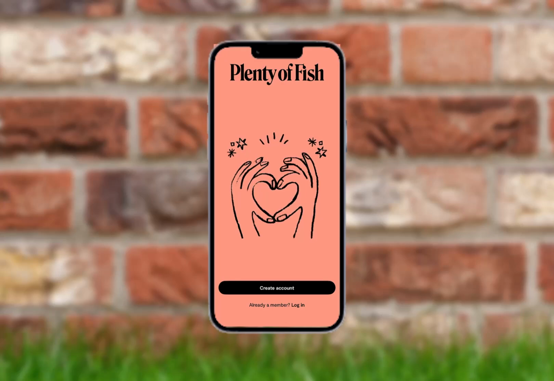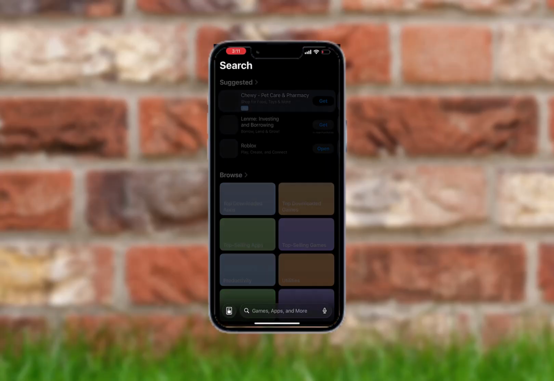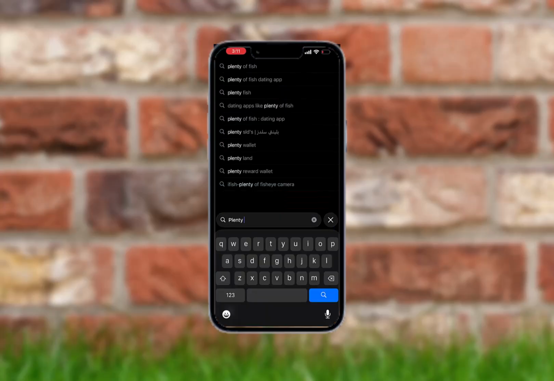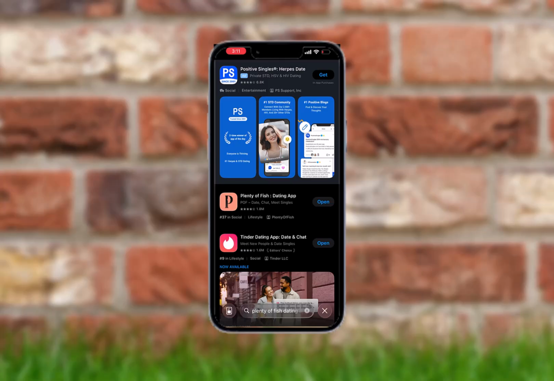Step 3. Update the Plenty of Fish app. Now open the App Store or Google Play Store. Then search for Plenty of Fish app. If update is available, install it. After updating, open the app and try logging in again.